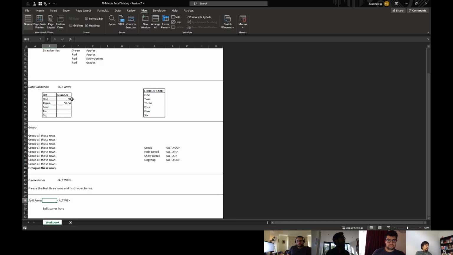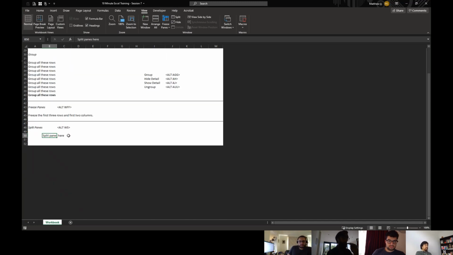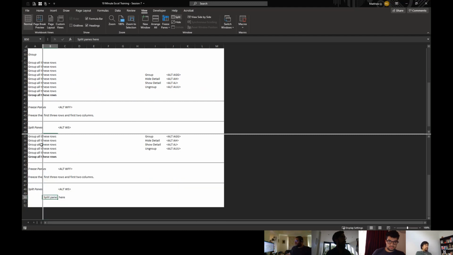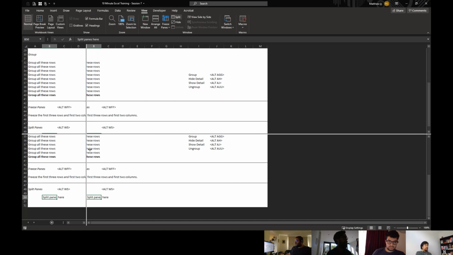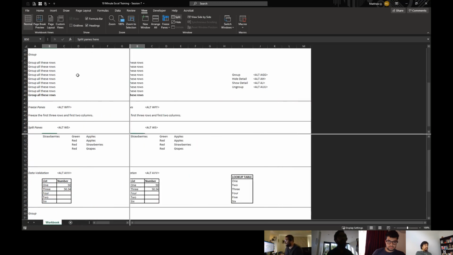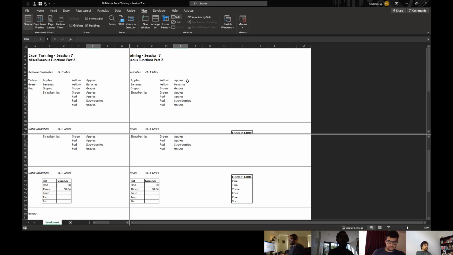Now split panes is the last thing. If I want to split panes here, again, it's a thing that is a bit more obvious once I show you how it works. Split panes is again in view, and then you can do a split there. Otherwise, you go Alt WS. Split panes is, I find, not that useful because it requires a lot of clicking. But you could theoretically split your worksheet into 4 different sections.